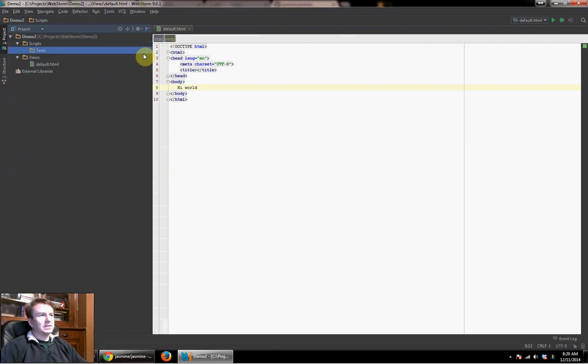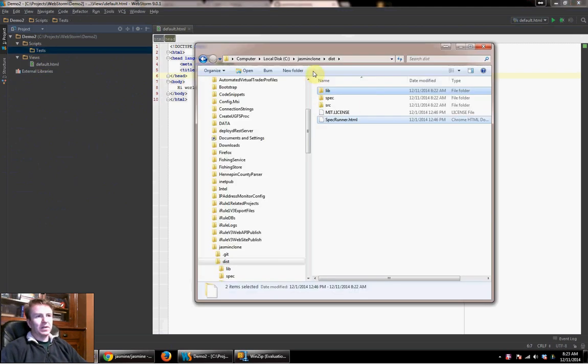If you want to add an existing file, you're going to go into Windows Explorer, find the files you want to add, copy them, and find the directory that this project is associated with, and paste them in there, and they'll show up in the IDE. Okay. So we've got this folder tests here. I want to copy these two folders, the live folder and the spec runner for Jasmine, and I'll talk about that in a moment.